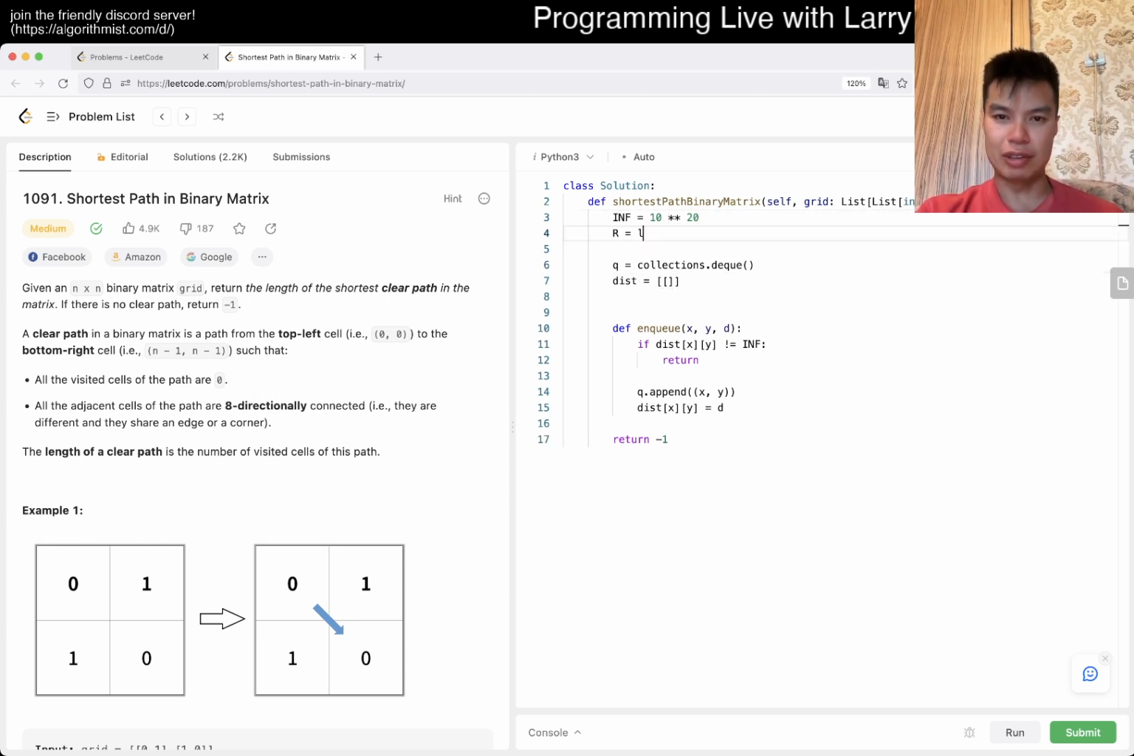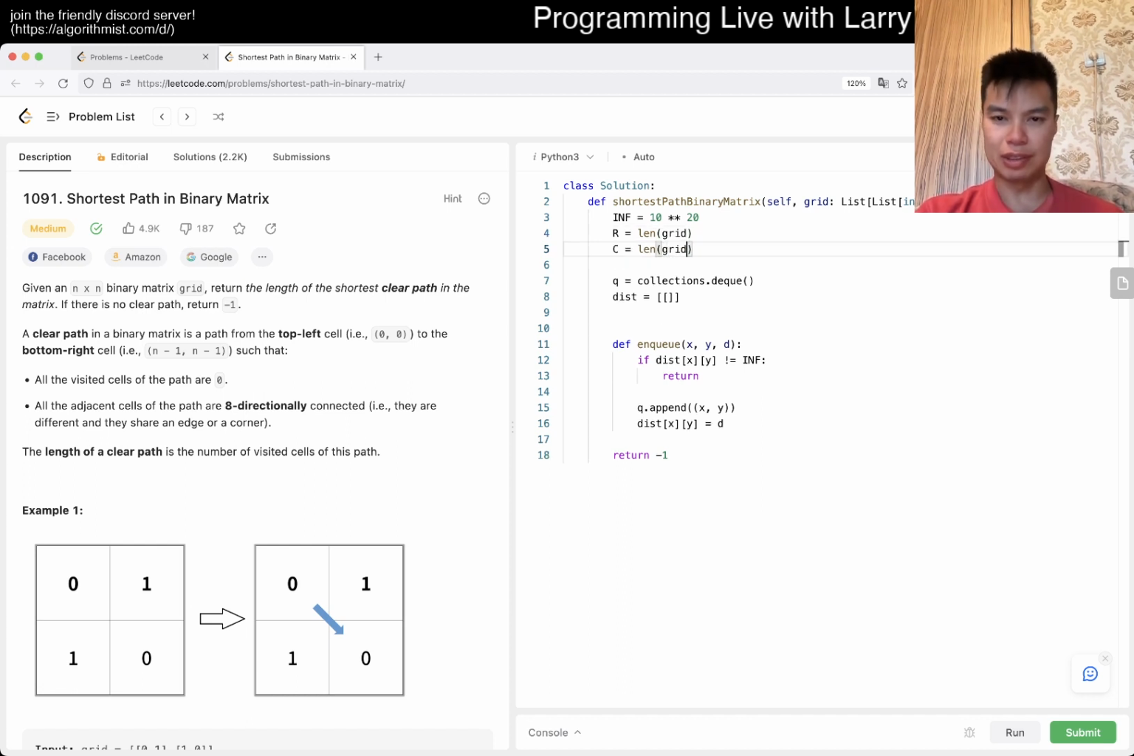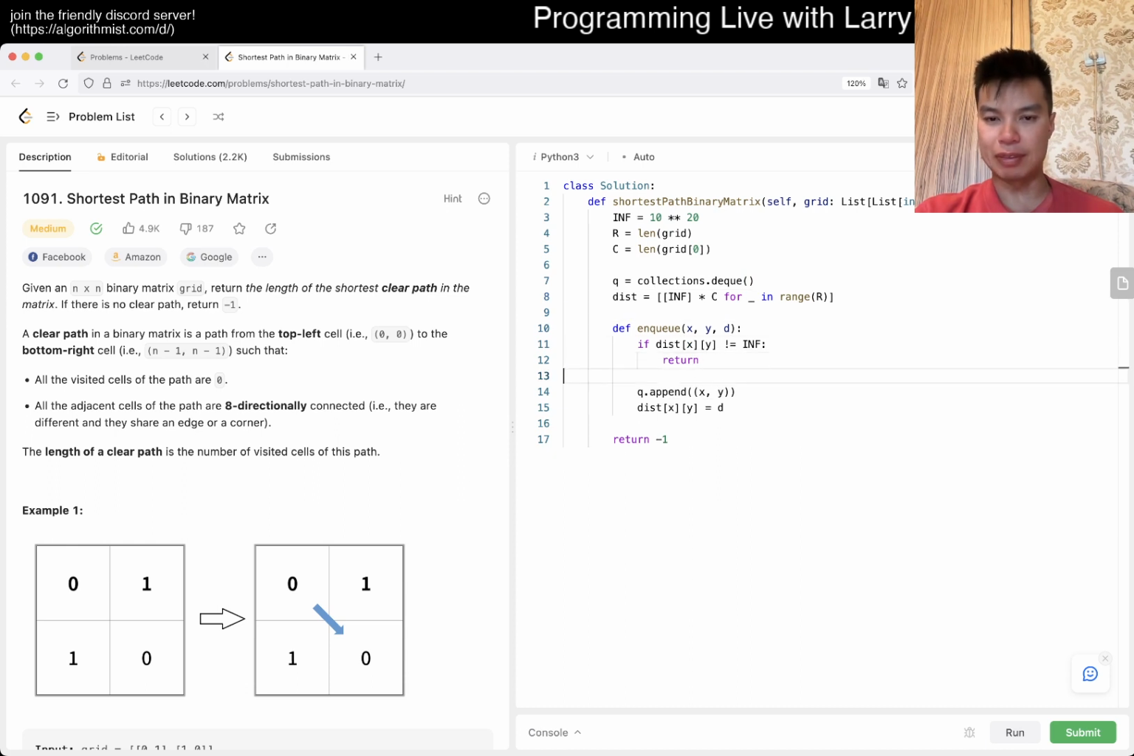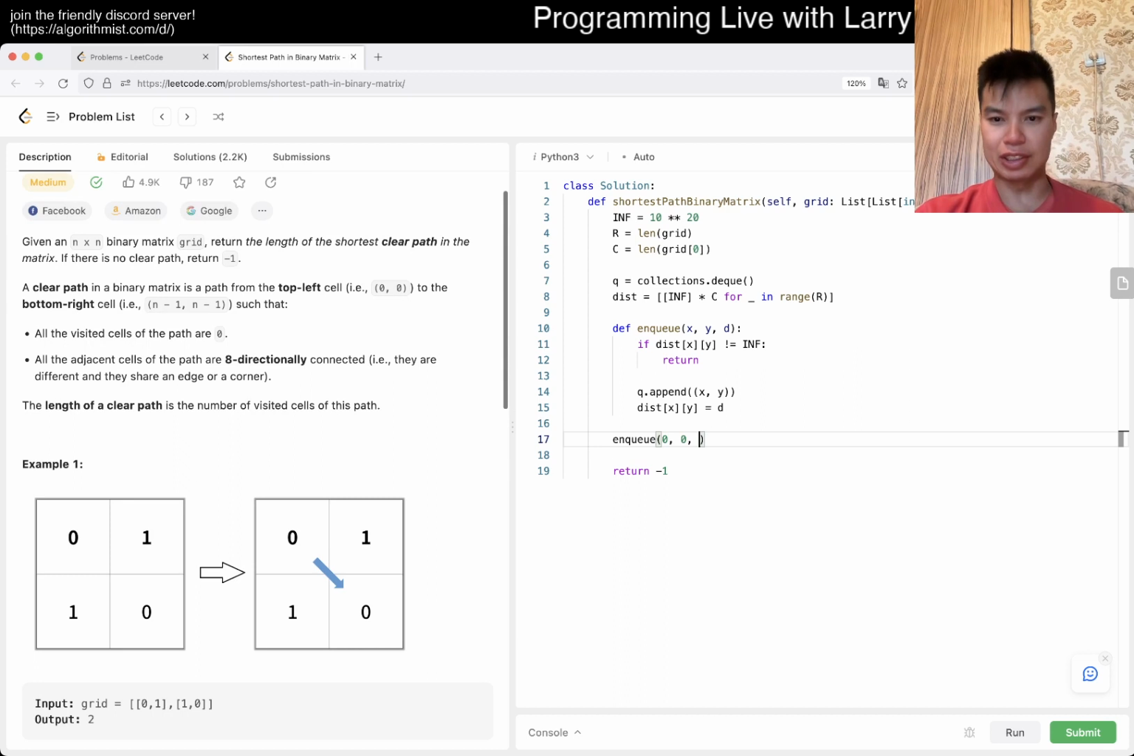R is equal to length of grid, C is equal to length of grid of 0. Let's just say infinity times C for in range of R, right? So basically this gives us an R by C matrix of distance of infinity, and we want to enqueue 0, 0, 0 at, well, number of visited cells, so this is actually at 1 for whatever reason. And then let's get to it. Then x, y, d is equal to q dot popleft. I guess d is actually not in here. D is equal to distance of xy, right?